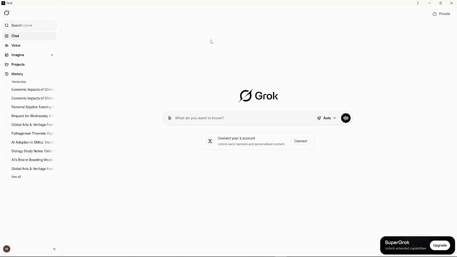That's all there is to it. Open your browser, visit grok.com, sign in if you want, and optionally install the web app shortcut for one-click access. That's how you access and install Grok AI on Windows 11 using the web.